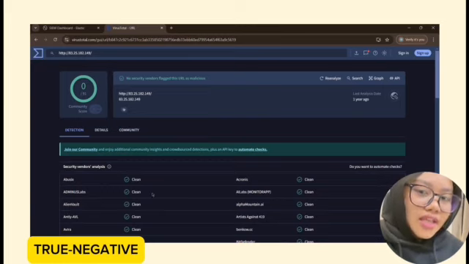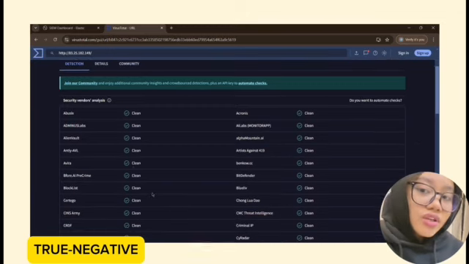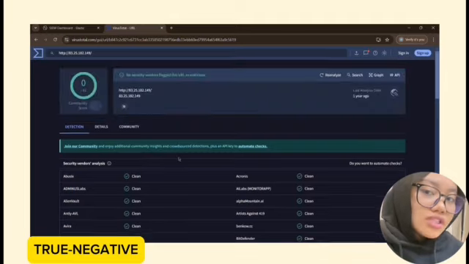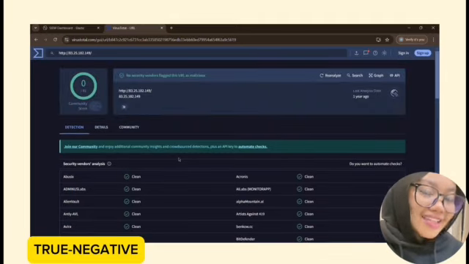The result here shows that no security vendor flagged this URL as malicious, indicating that all checked security engines agree that the URL is safe.